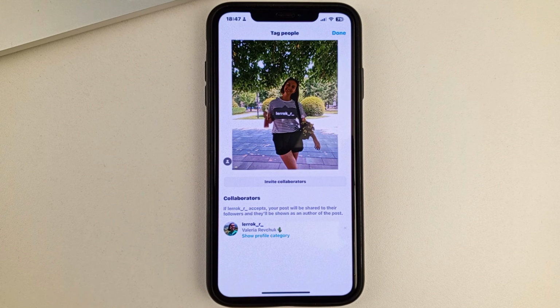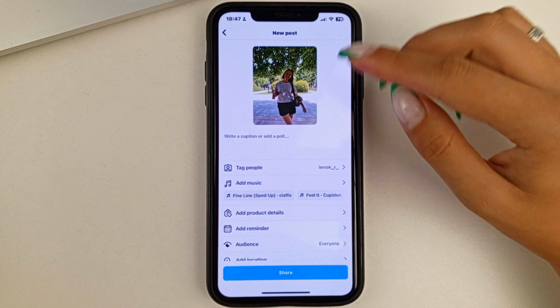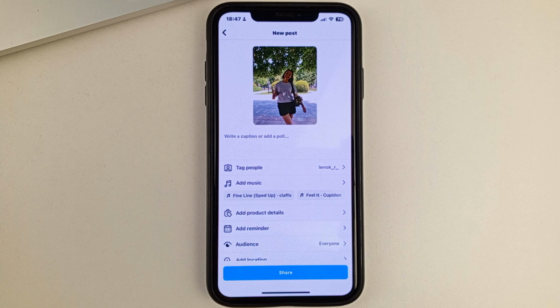What does it mean? It means that this post will be visible both on your page and on that person's page. And after you make the necessary changes, click Ready. And then you put your post up.